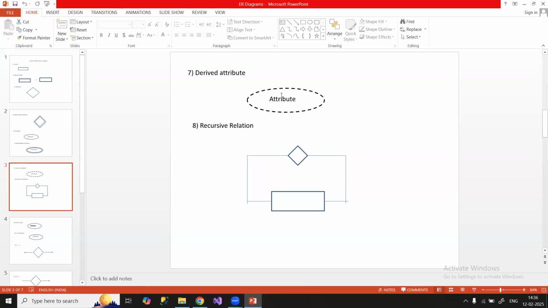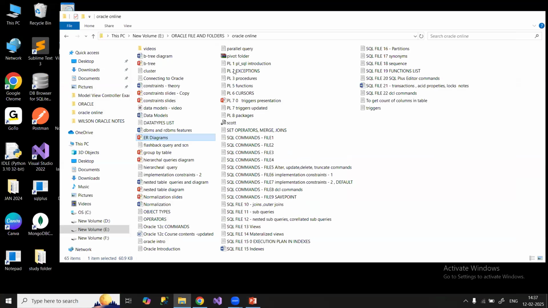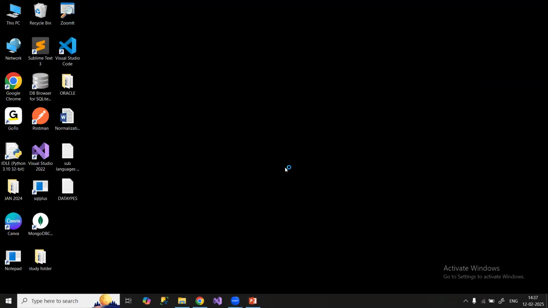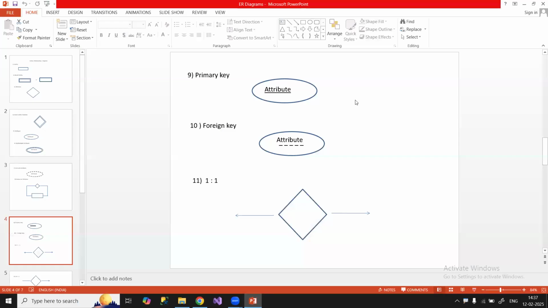Here you can see the other symbols. If you want to show a primary key, we use this symbol: the primary key column will have an underline. You can see the underline here; this represents primary key. And if you want to represent a foreign key, you give a dashed line like this. This represents foreign key.